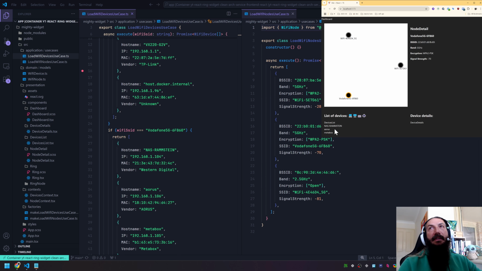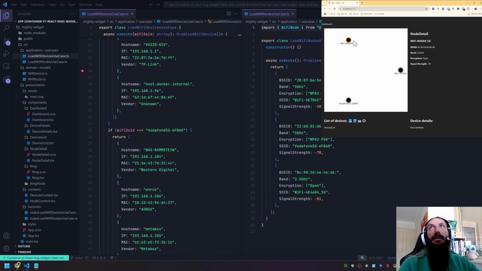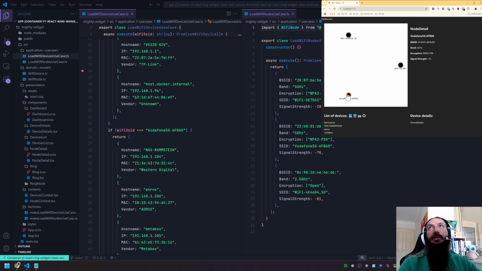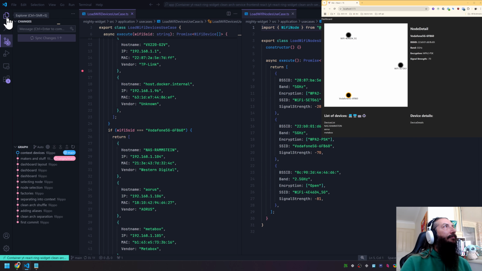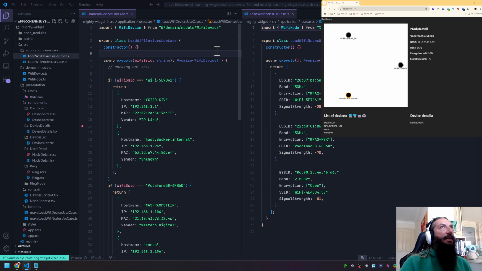Rather, we still need a way to store which device has been selected. Similar, we would take inspiration from how we are storing which Wi-Fi node we are selecting. Okay, and then we will style this because it looks ugly as hell. But first, let's commit and make it work. Right here is that context devices. Boom. Fantastic.